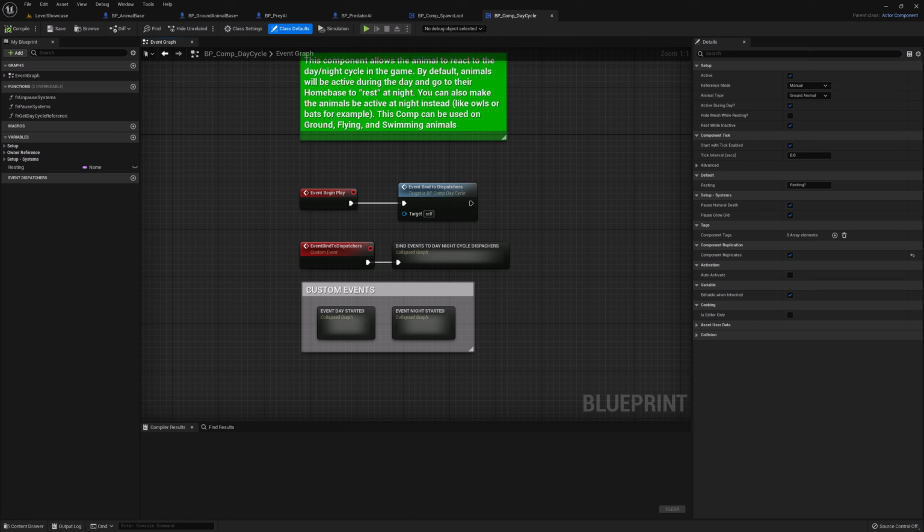So we have a day-night cycle blueprint that is going to live in the level, and that day-night cycle will have event dispatchers that will tell the animals when the day started and when the night started. And then the animals can subscribe to that event, and they will be notified when the day starts and when the night starts, and they can then react to that information.